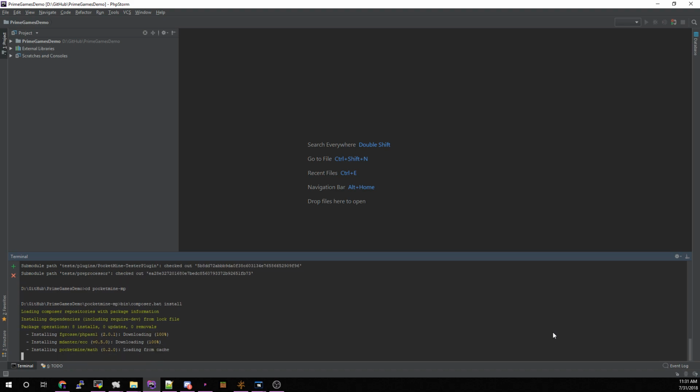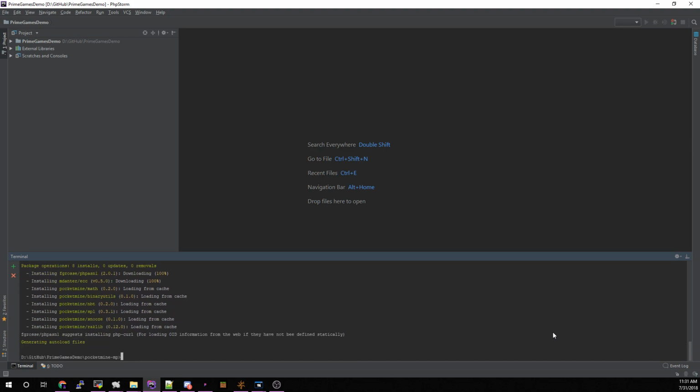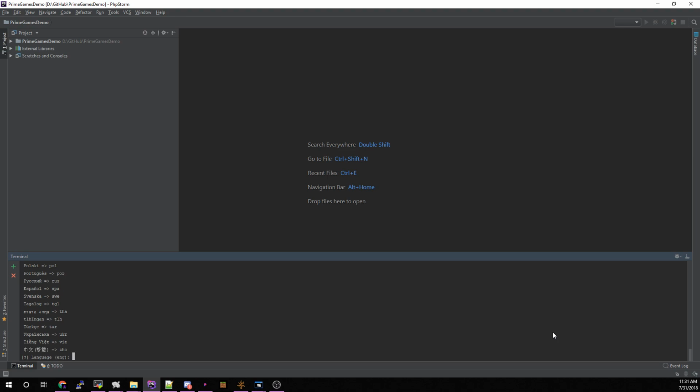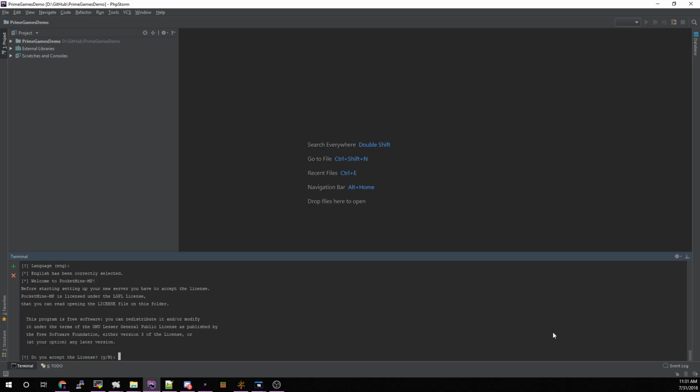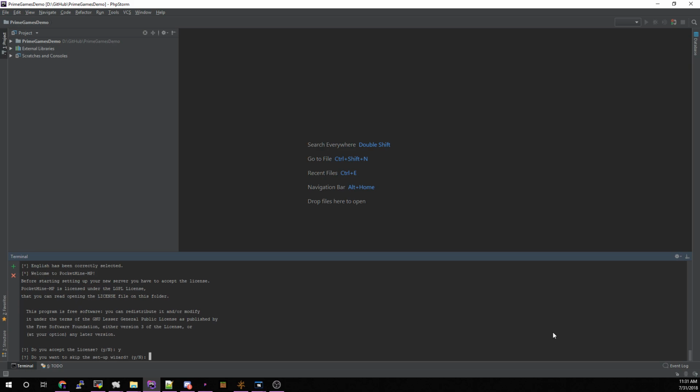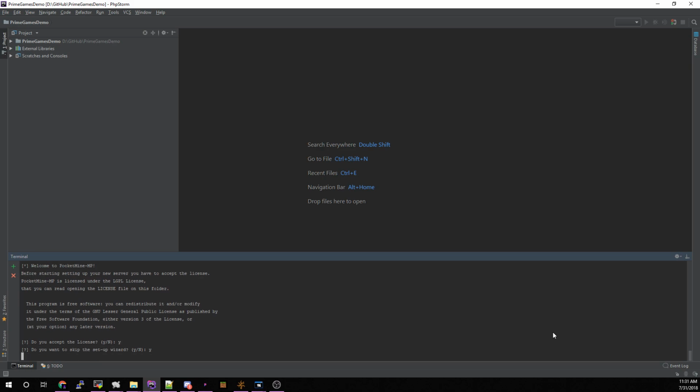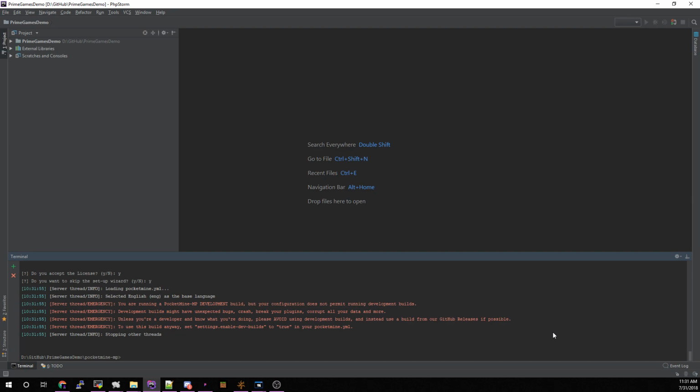When this gets finished, we'll be immediately ready to run a PocketMine server directly inside of PhpStorm. And this is so incredibly helpful for running a development environment. Notice that I'm already getting the setup wizard. We're going to use the default options, but we're going to run into a problem here in just a minute. We accept the license, skip the wizard, and hey, here's a problem.